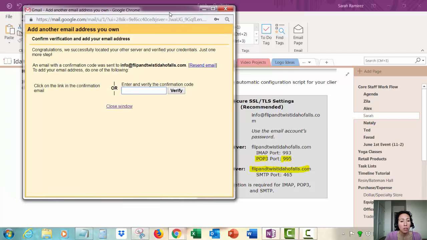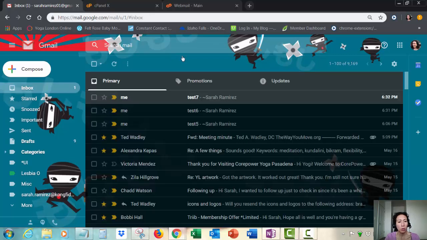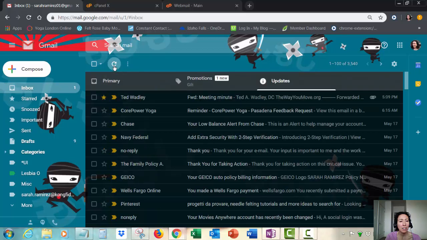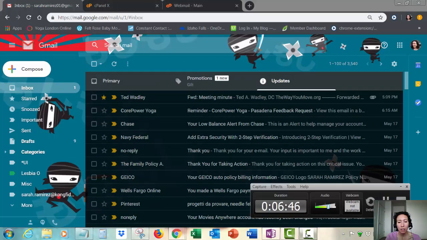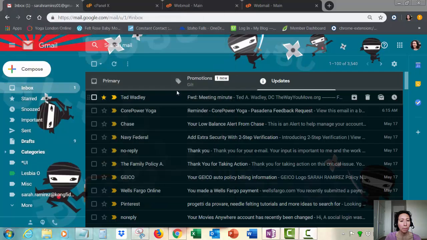So I'm going to go back to my other Chrome window to see the email that they gave me with that code. And it's not here yet. Let's see. Okay, so I found the code. It routed to a different location, but that's fine. So I'm going to paste the code in and hit verify. Alright, so we should be set up.